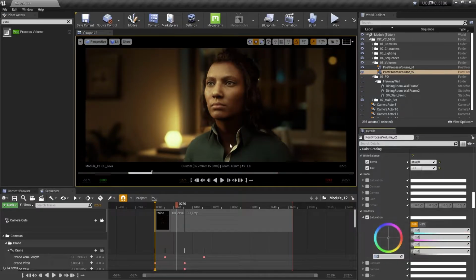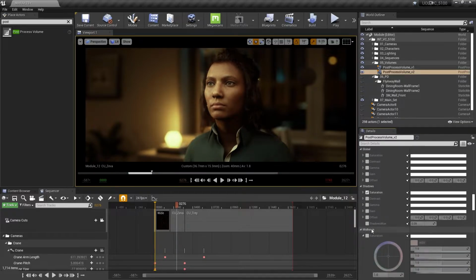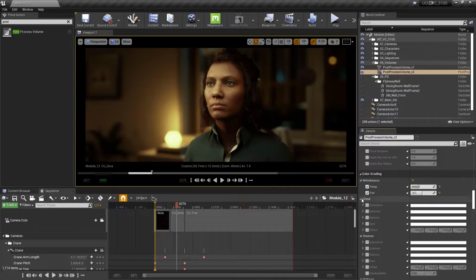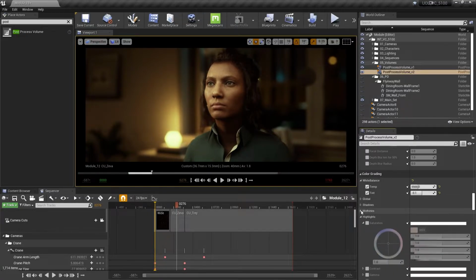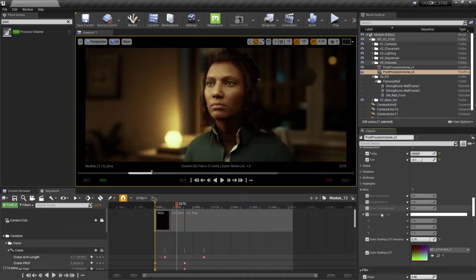And you'll see just that warmth in the shadows comes back. So tons of control here. I would leave it pretty much as default with the way we've set up our LUT and everything. But just so you know, there's other options to continue grading in the post-process volume.